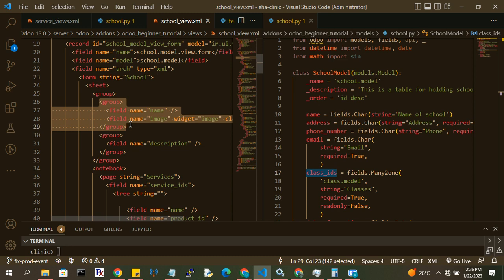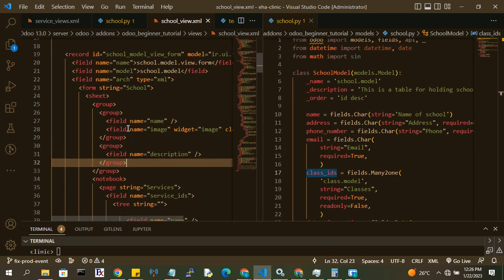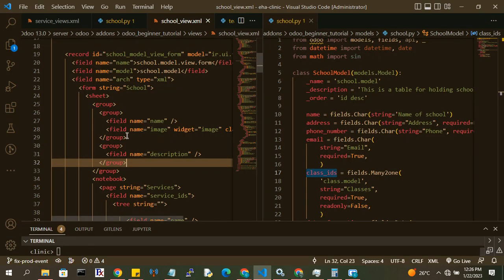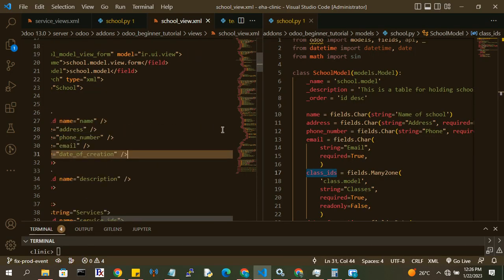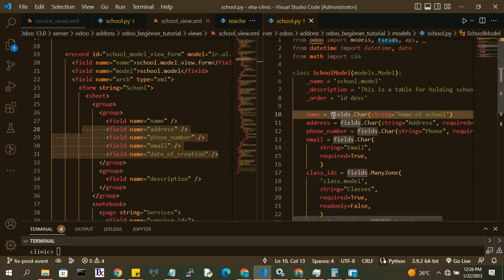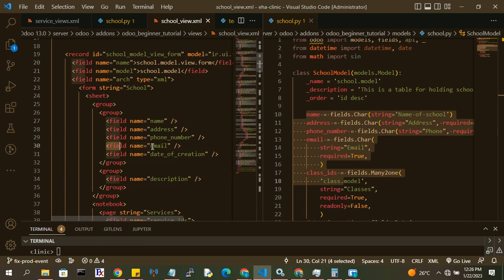So you see this first group inside this group tag. This first group will be the one on the left, while this is the one on the right. Whatever field you have inside this first group will be positioned here, while all the fields in the one on the right will be positioned here. So that's what I'm trying to show right now. Remember, I copied my fields. Ensure you provide the exact fields that you have inside your class.